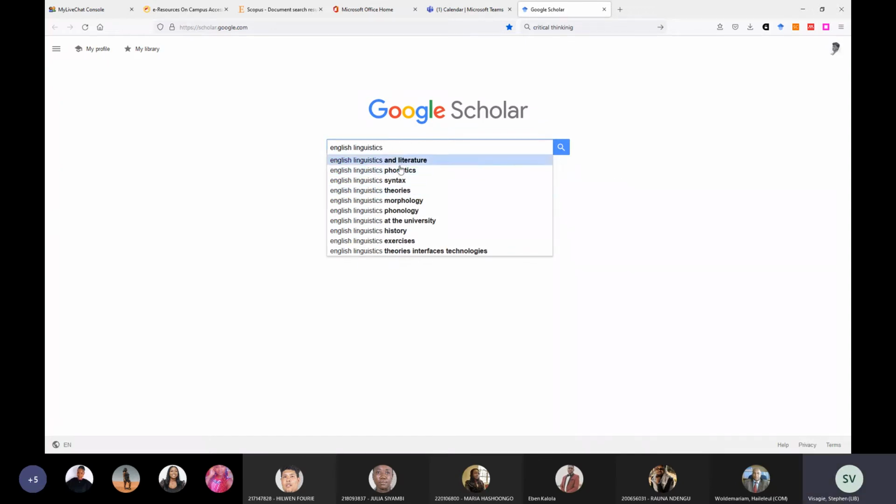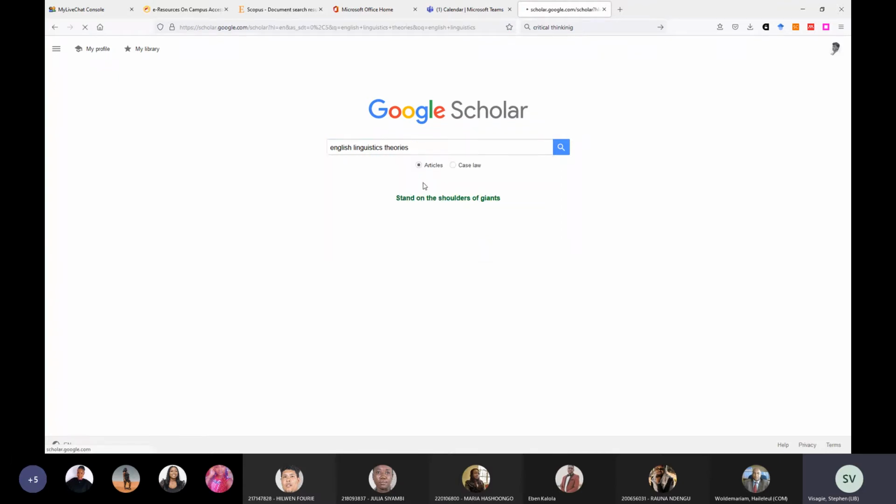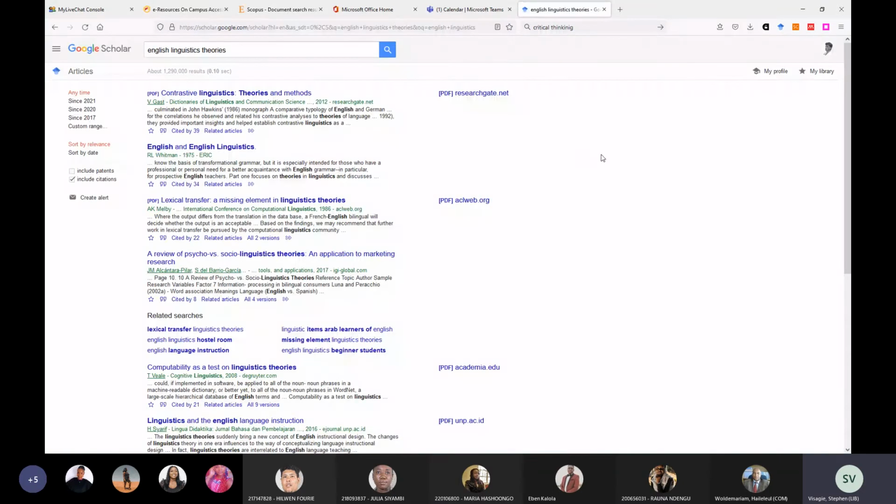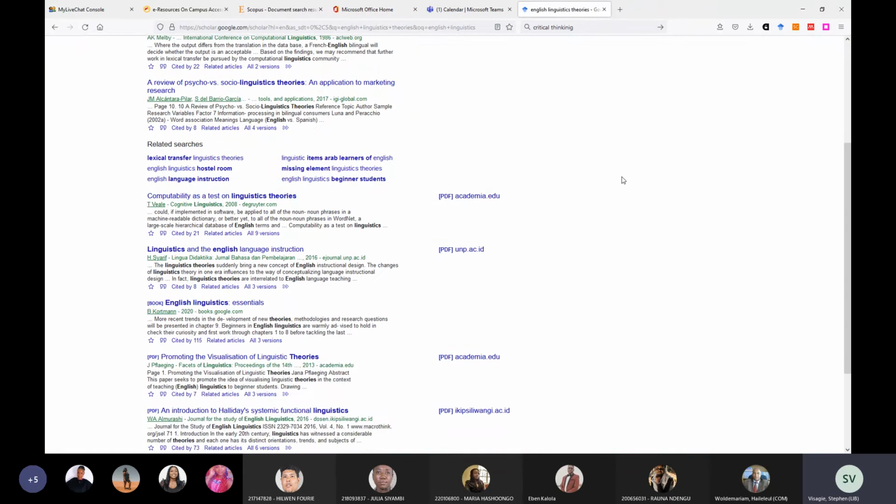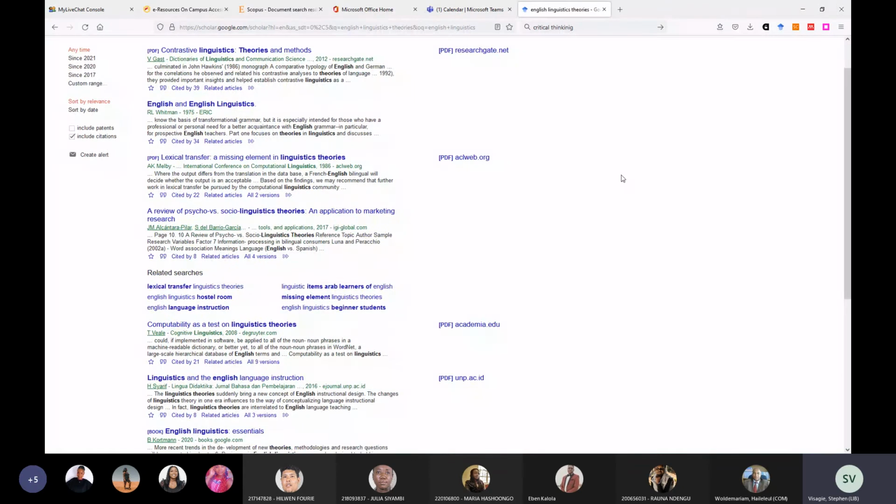and look at it, it's giving me suggestions. Maybe you like English linguistics theories. Let's click on that. And here we start getting results. We see, much like you do when you search the library databases, you get a list of results. Now, sometimes there will be books, which you can't read, but they're at least telling you about them. But a lot of the time they will be journal articles.